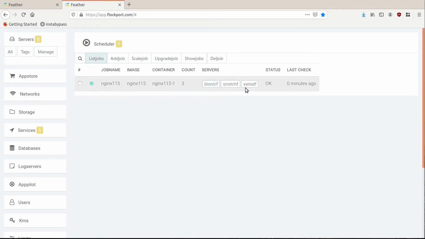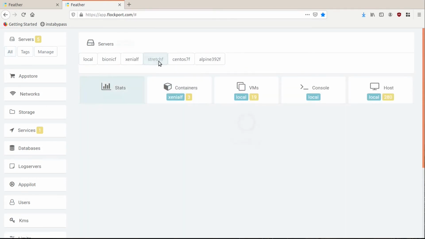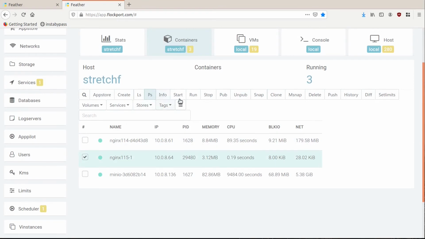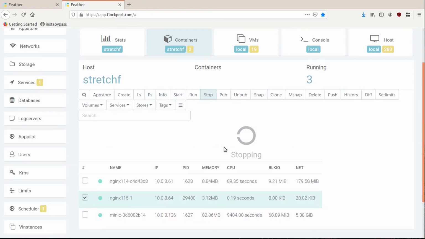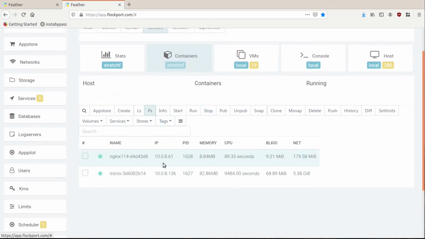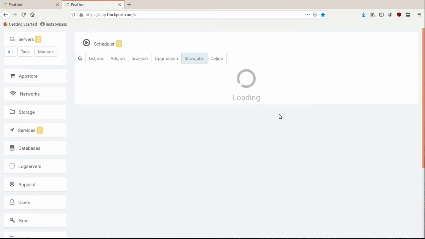Now let's simulate failure and test auto recovery. To do this, we'll fail the job on one of the servers and see how the scheduler reacts. Let's fail the job on the Stretch F server. So we'll select the job and stop it. The job is stopped. This is a job failure. Now let's see how the scheduler reacts. The scheduler monitors all jobs and detects and responds to failure in real time.